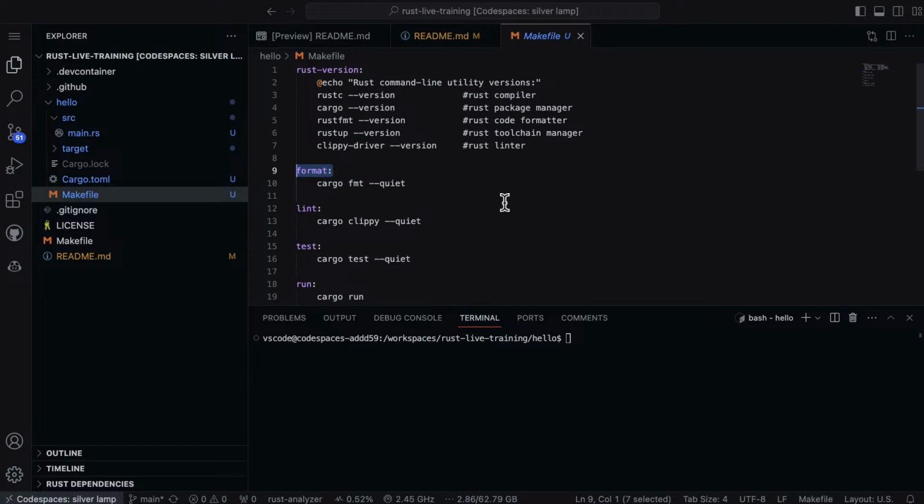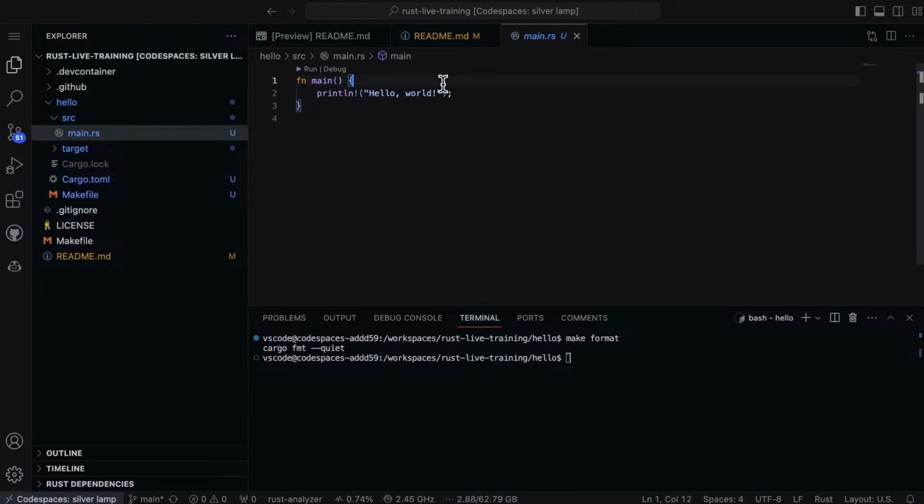And the formatter is extremely fast in Rust, and it's called cargo format. In my case here, if I just type in make format, it formats my code. So how would we know it works? If we go back here, we can do something weird like add a bunch of spaces or something like that. Let's see what happens if we just say make format.